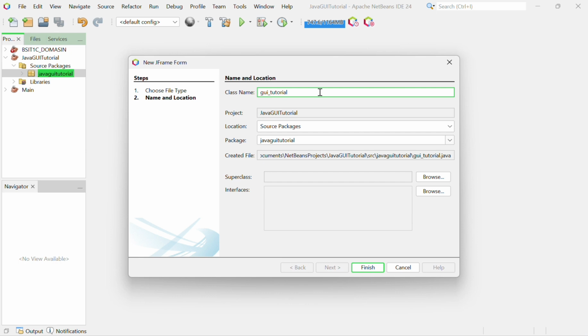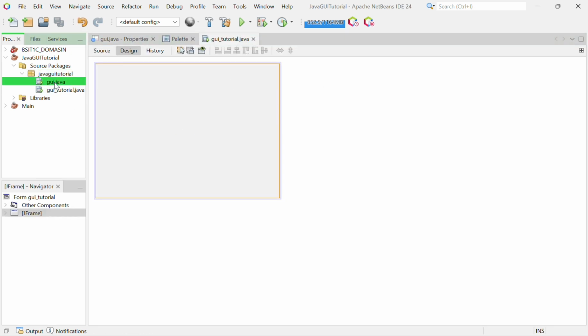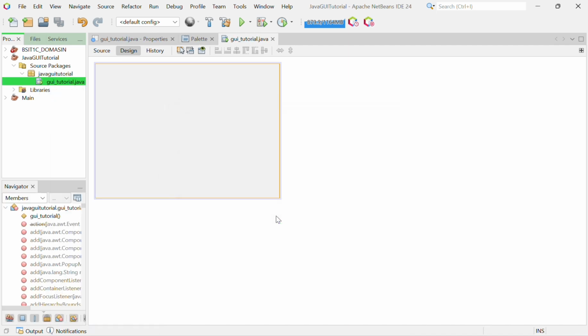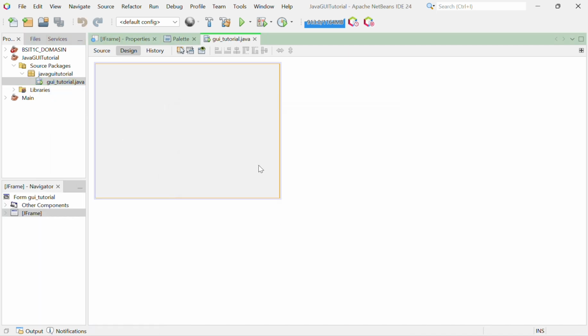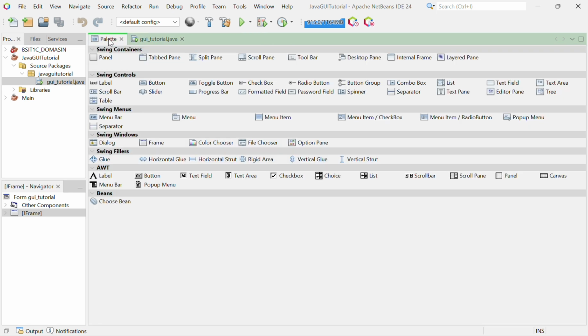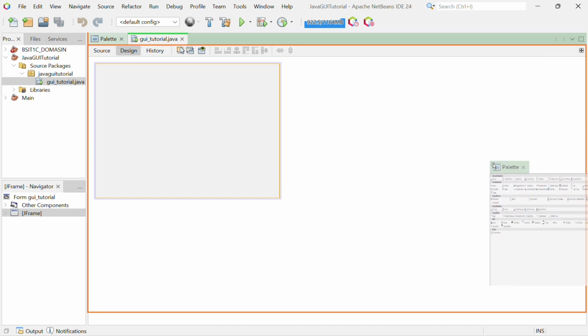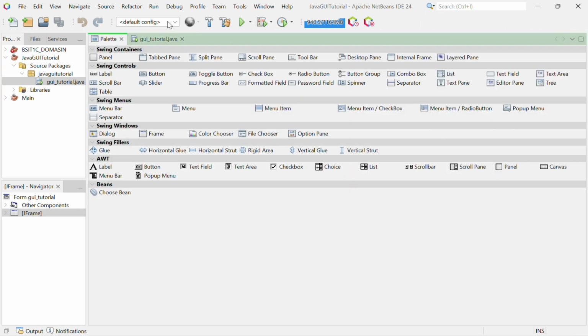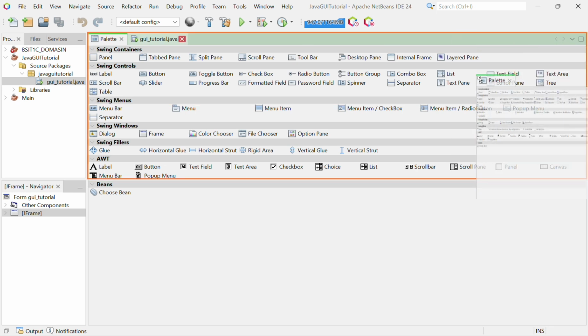File tutorial. And now we have our JFrame form. Delete that one. So my properties and palette are above instead of on the side. Well, you can also arrange your workspace here. You can drag it everywhere. Just transfer that one.